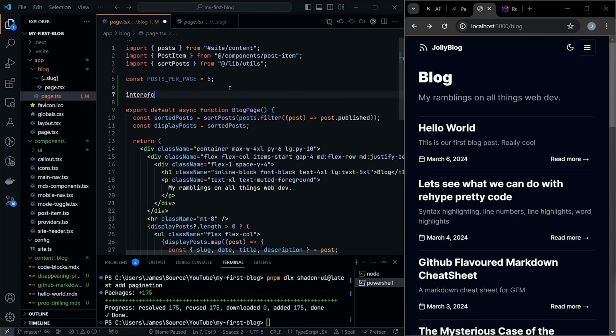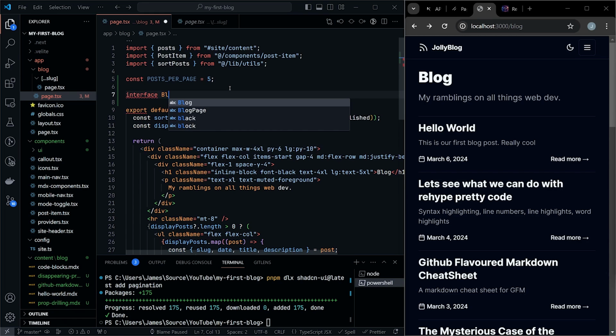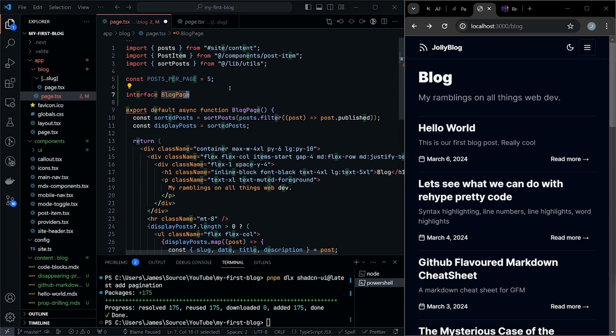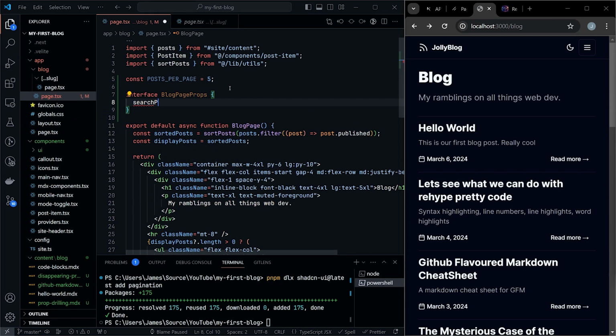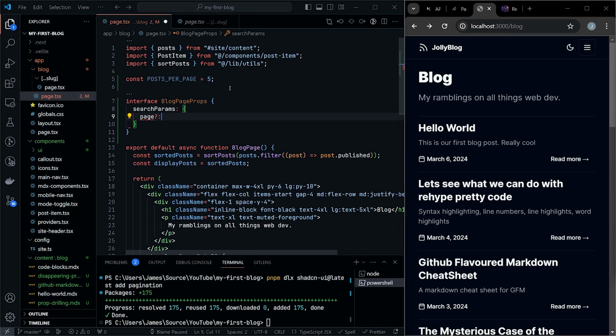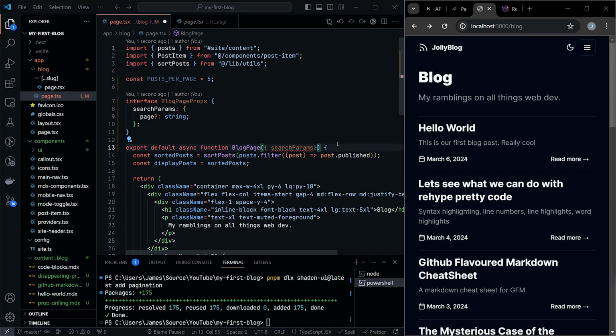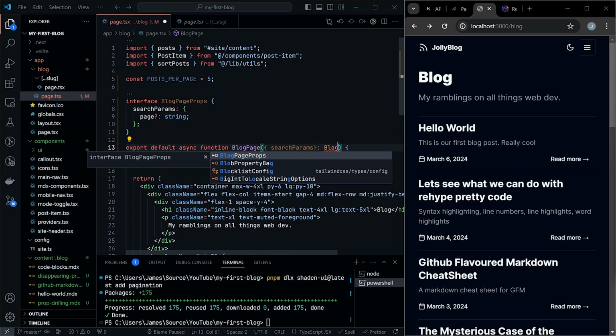To do that, we're going to create an interface. So interface, and we'll call this BlogPageProps. And then we'll do searchParams. On this searchParams, we're going to have page, but we're going to make it optional, and that's going to be a string. With this, we can now pass it through to the BlogPageProps. So we can do searchParams here, and then BlogPageProps.